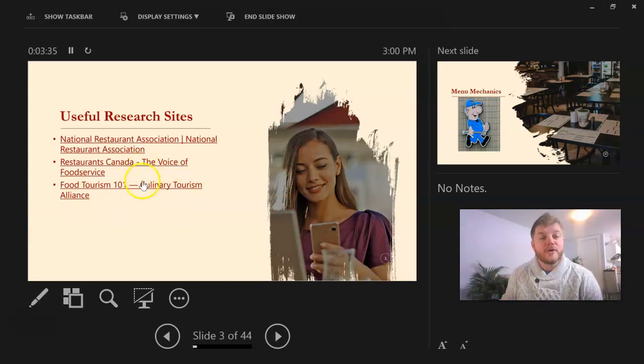And then Food Tourism 101. I like the culinary tourism aspect of things. I think that there's a huge market for that. And while we all have our own job interests, I think that is something that is a way of the future. A little bit more so in our area.